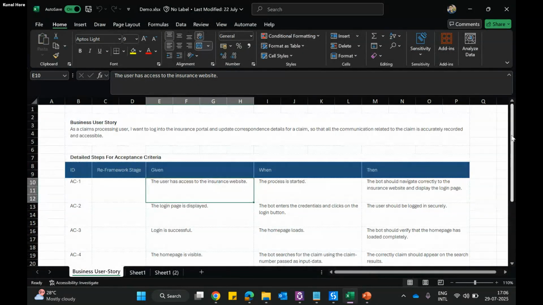We'll start with a very simple business use case. There is a business user story which says that the claims user wants to log into an insurance portal and update the correspondence details for a particular claim, so that all the communications related to that claim are accurately recorded and accessible. That's the requirement that the user has given, and he has mentioned some acceptance criteria.